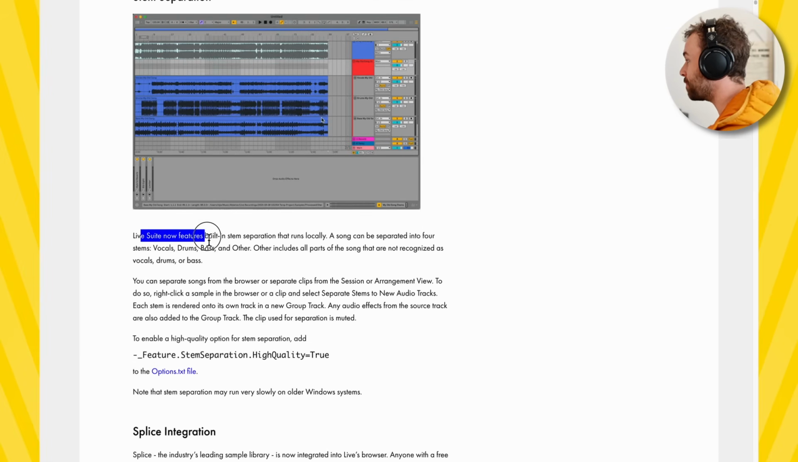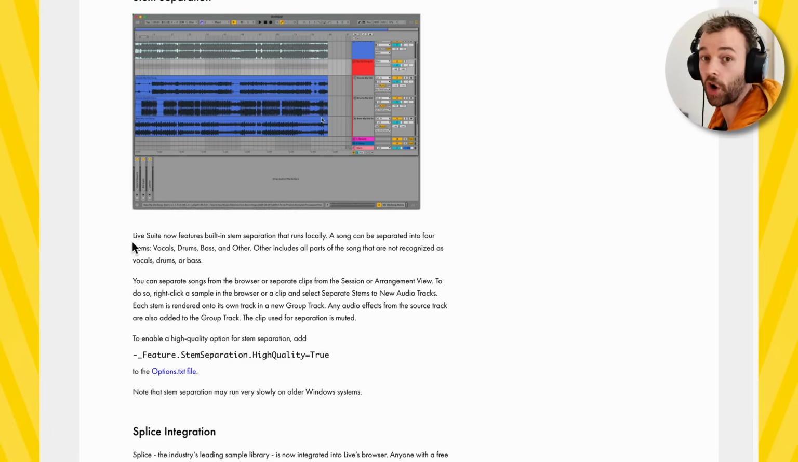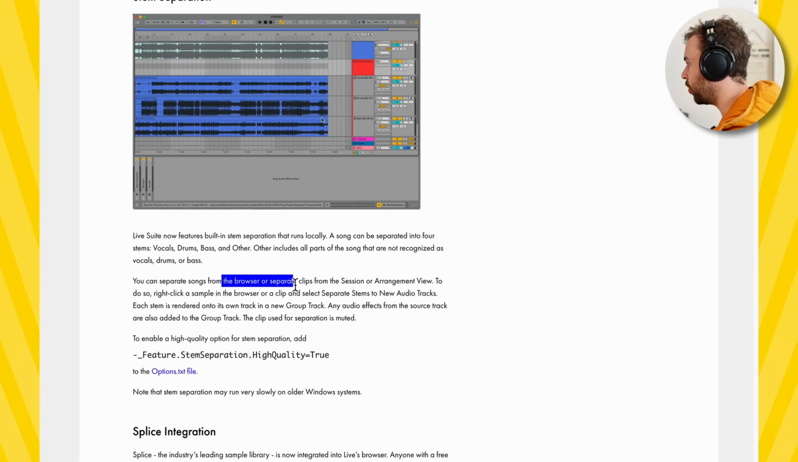Live Suite now features a built-in stem separation that runs locally. It is important to note, of course, that this is Live Suite only, will not be working in other editions of Ableton Live. It separates a song into 4 stems: vocals, drums, bass, and other. You can separate songs from the browser or clips in the session or arrangement view, and all you need to do is right-click on that sample and then click Separate Stems to New Audio Tracks.